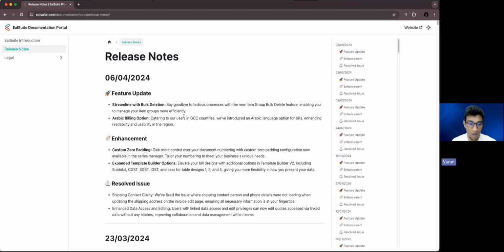Then we have the expanded template builder options. Elevate your bill designs with additional options in template builder V2. We have now introduced subtotal, CGST, SGST, IGST, and CESS. This is exclusively for Indian users for table design 1, 3, and 4, giving you more flexibility in how you present your data.